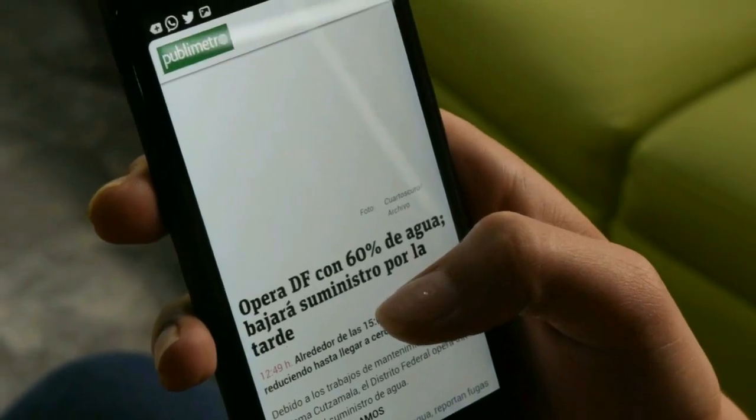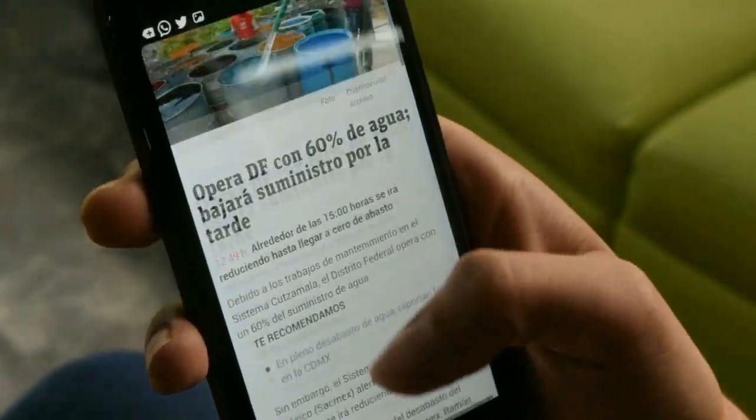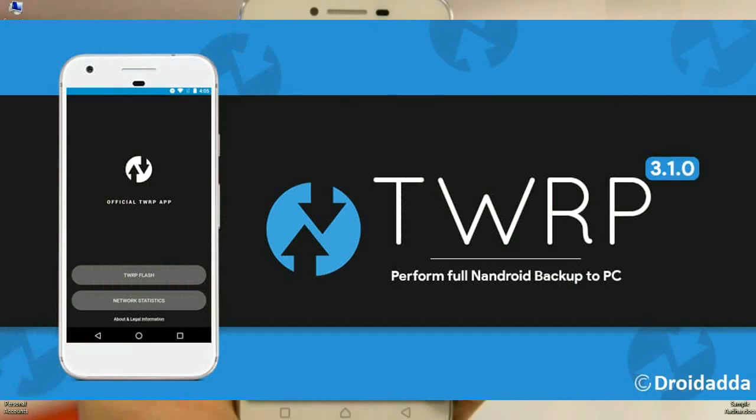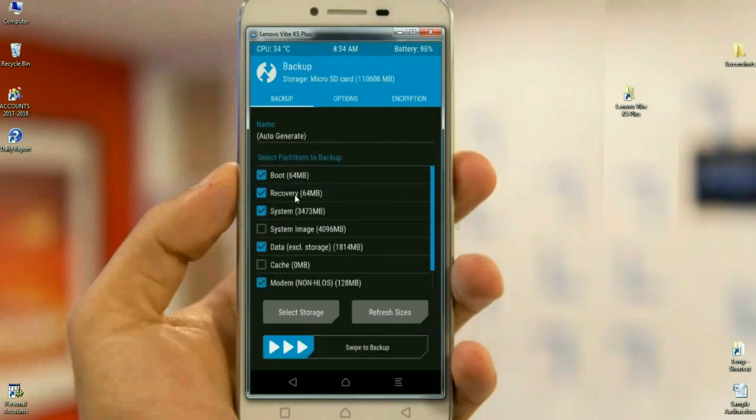Friends, to install this ROM, we need to log in to TWRP recovery mode. By pressing volume up, volume down and the power button, your phone boots into TWRP recovery mode. When it boots into the main home page, it appears like this. Friends, we need to first take a backup before updating this ROM. Click on backup, select boot, recovery, system, data and modem. Simply swipe right to make a backup of your current ROM.